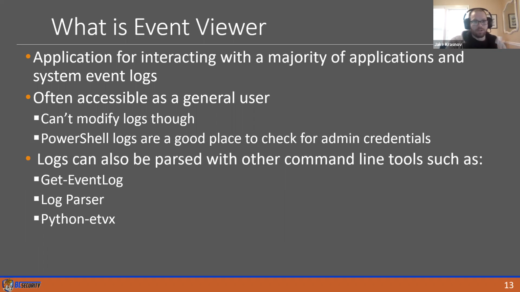You can also use other command line tools to parse logs. PowerShell has Get-EventLog. Log Parser is another tool. Python-evtx is a Python-based log parser.